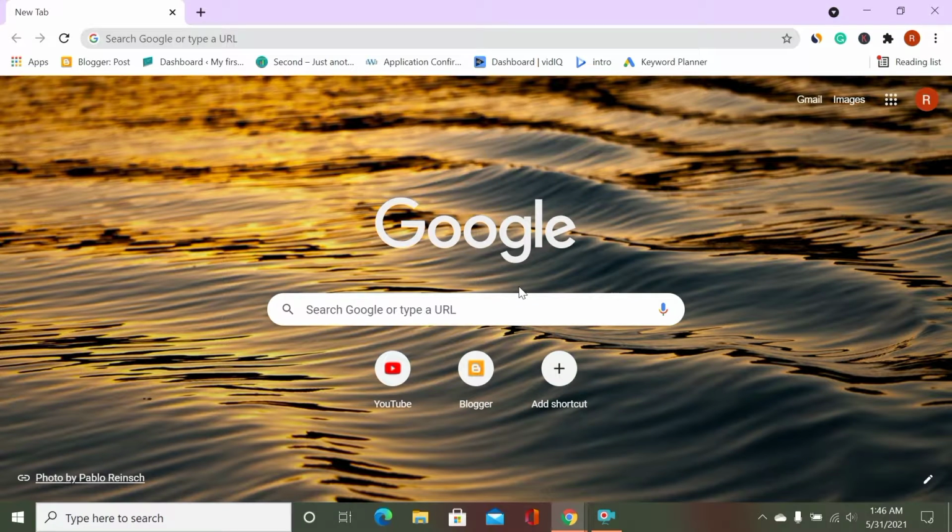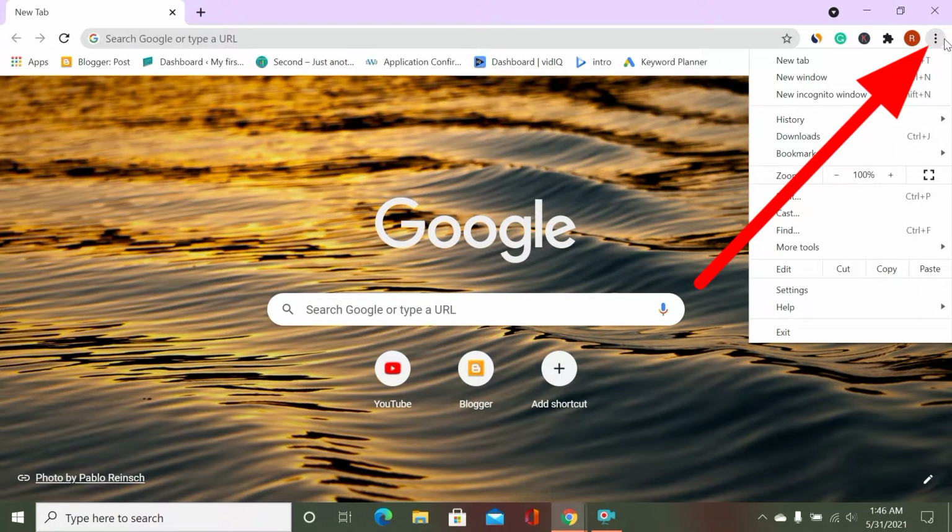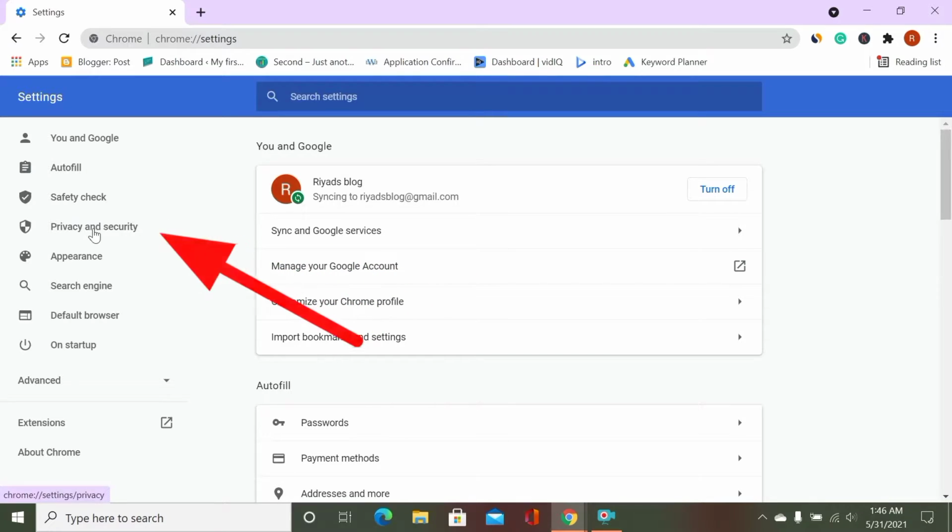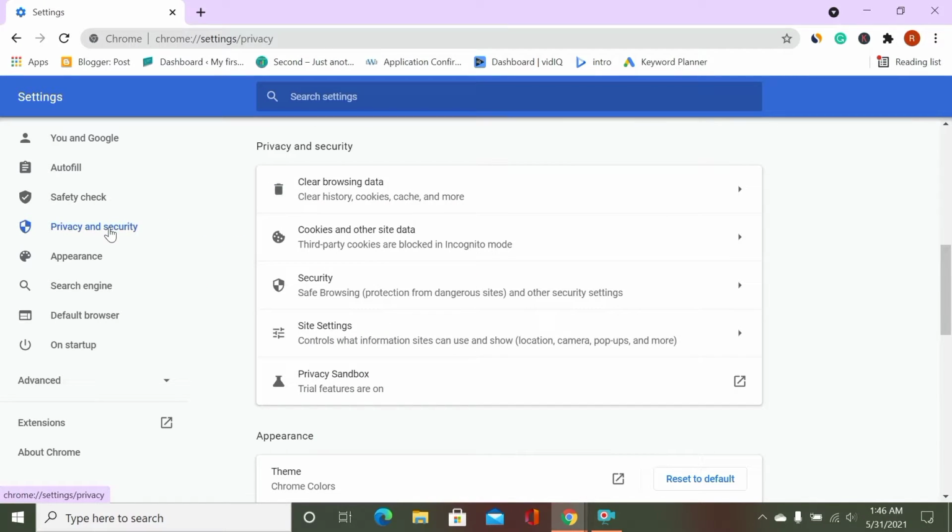Okay, so to clear all your browsing data, you have to go to the settings. Click the three dots and click settings. Then you just click privacy and security. Okay, here you can see clear browsing data.